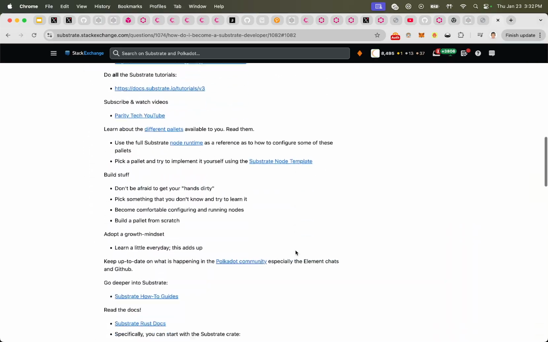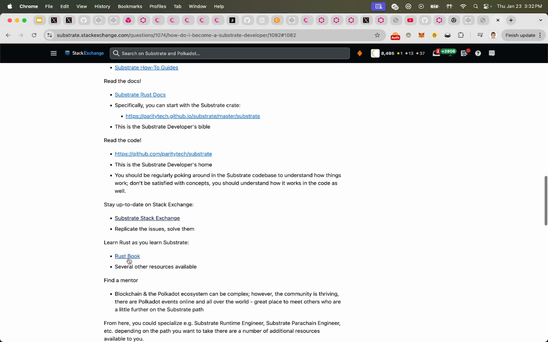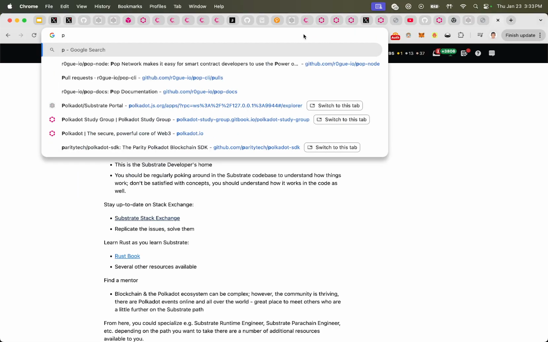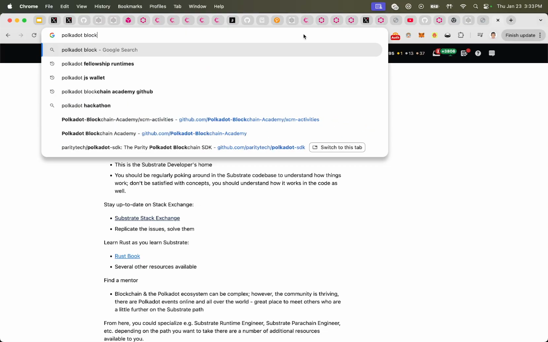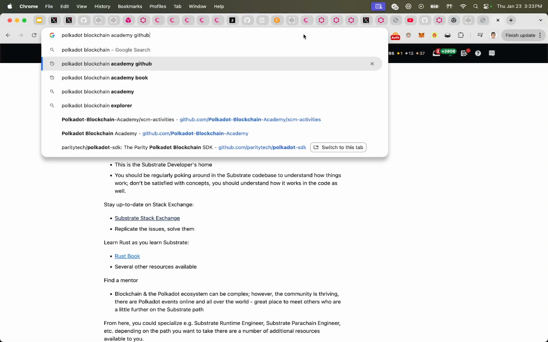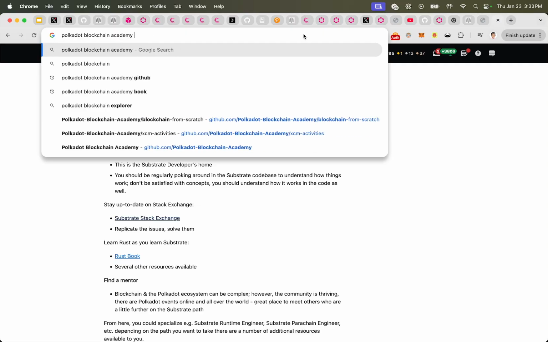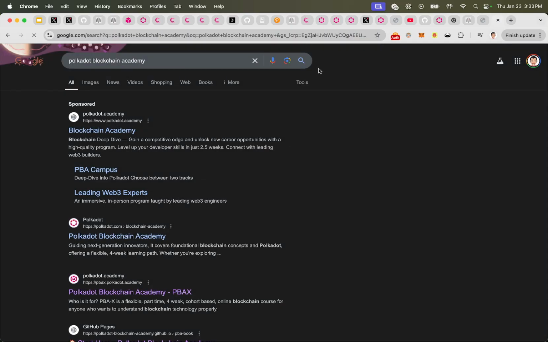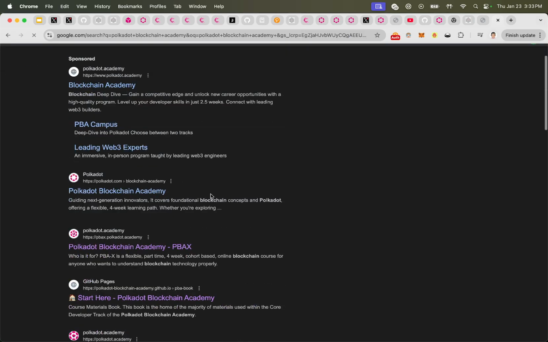If you're new to Rust, definitely read the Rust book, an excellent resource. There's also the Polkadot Blockchain Academy. You can join; they have different cohorts. But honestly, just drop into the Telegram group, and we'll be happy to guide you from there if you have any questions and point you to the resources, because there's a lot more than what I just said.